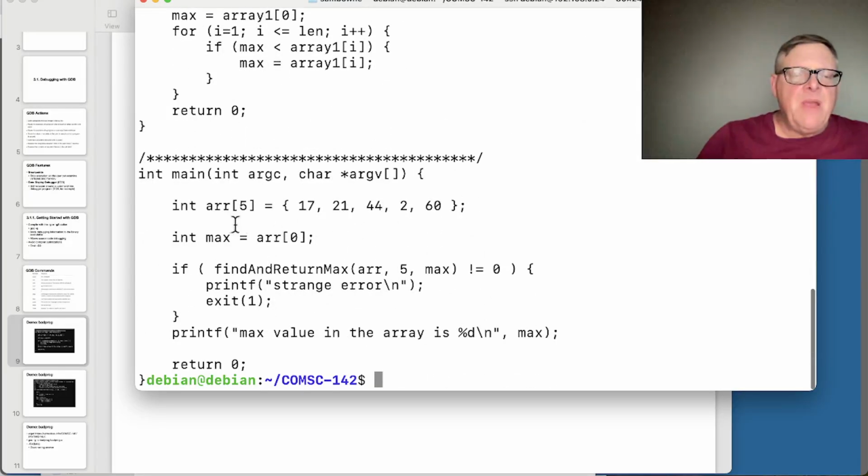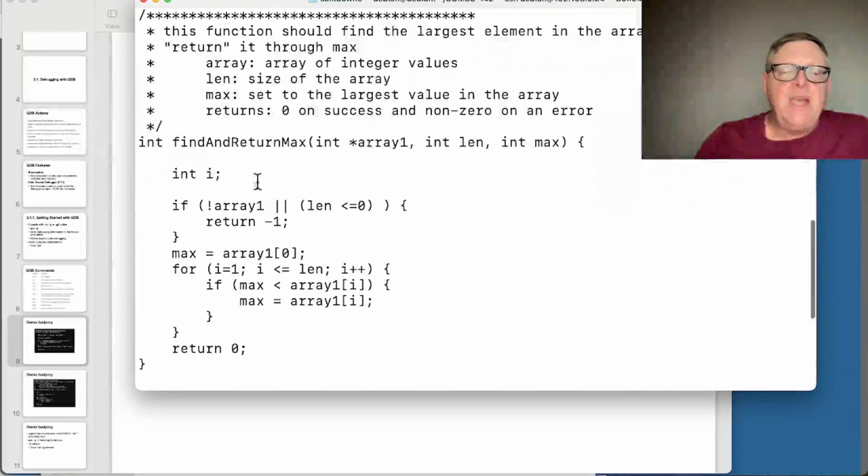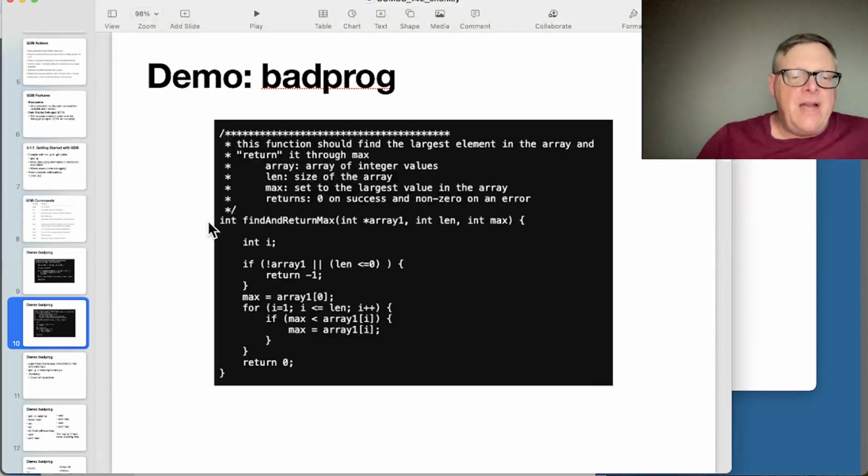So here's the array we're going through, 17, 21, 44, 60. So 60 is the right answer. It's going to find and return max and then print the maximum value in the array. So if we run this, all right, we get 17, which is the wrong answer. We can see why, because we did not actually return that value anywhere from this subroutine. It computed the maximum, left it in the local variable max, and never actually passed it back to the main program. So that's an obvious flaw. All right.